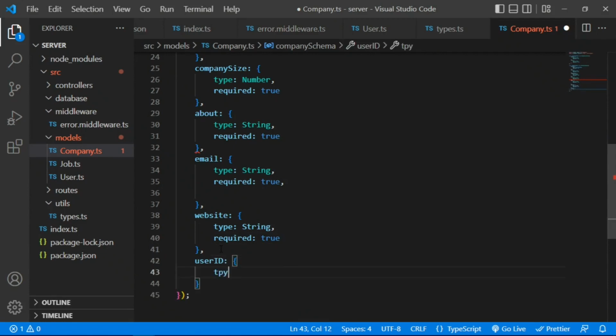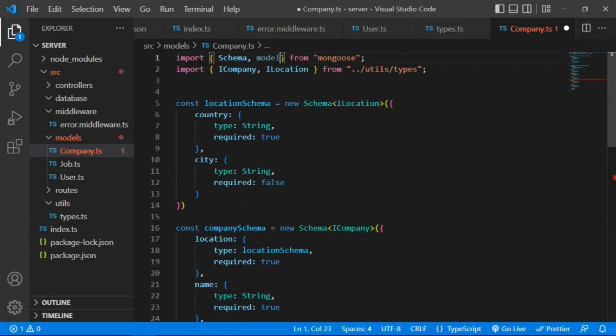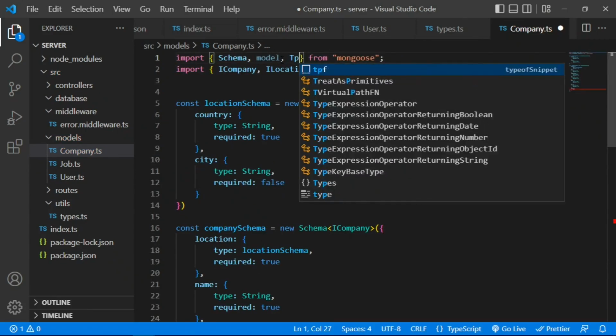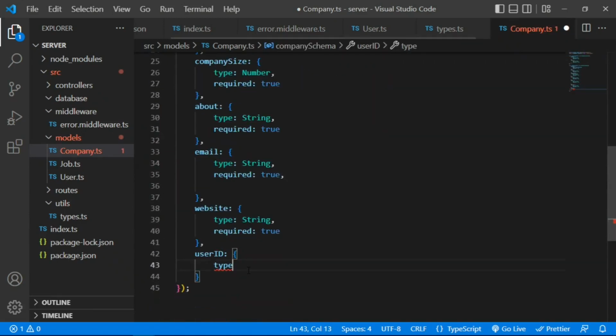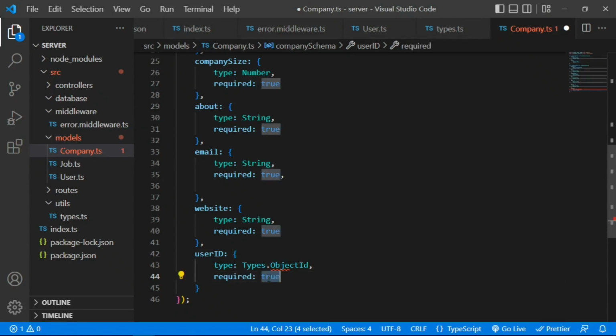The type of the user, we could say it's any, but we could use the Types object from Mongoose here and say the type of the user is going to be of Types.ObjectId. And is it required? Yes. So whenever a company gets registered, we need to know which user it belongs to, and we are saying this user ID references a user that is in the users collection, right?